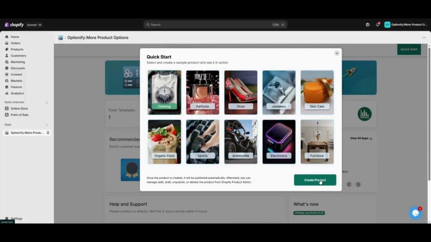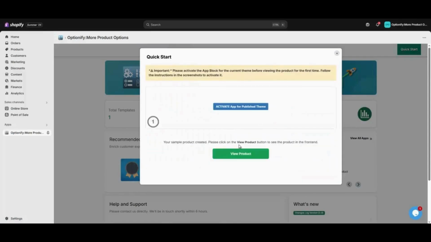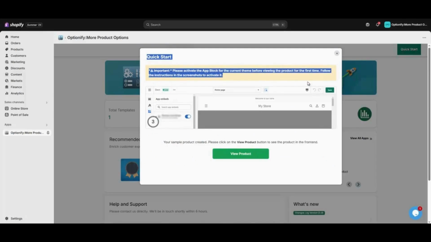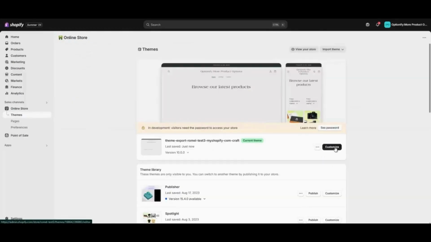Activate the app block. After creating the product, a new pop-up will appear with an important notice. Please activate the app block for the current theme before viewing the product for the first time. There are 2 primary ways to proceed as shown in the video. Option A, direct activation. Click the blue Activate App for Publish Theme button. This will take you directly to the theme customization settings. Option B, manual navigation. Under Themes, find your current theme and click the Customize button.